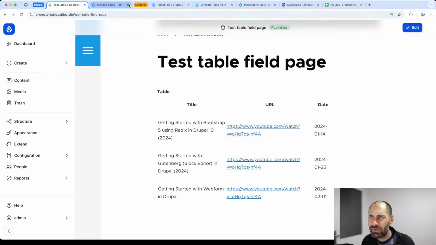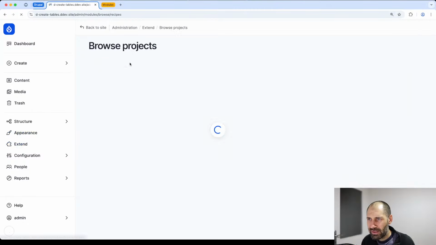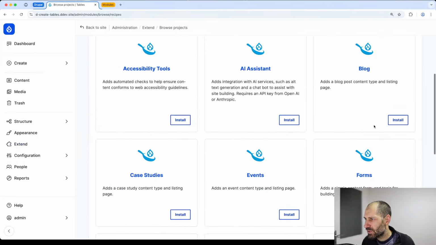Let's jump back into our Drupal site. And what we're going to do is go to extend, and let me just install a few more recipes because I'm going to need them. Let me install blog.